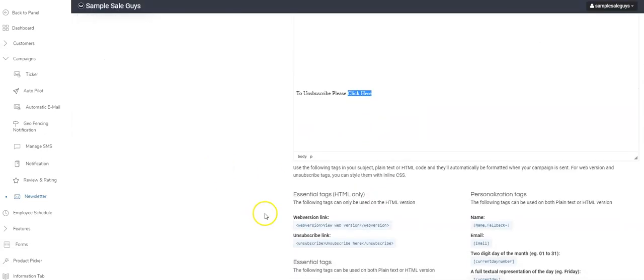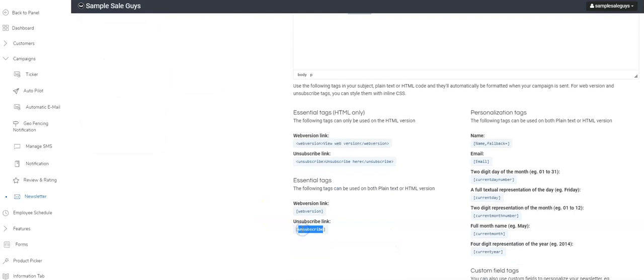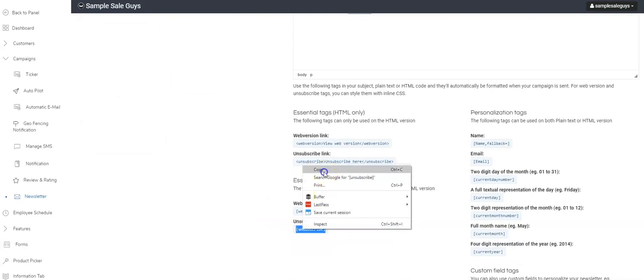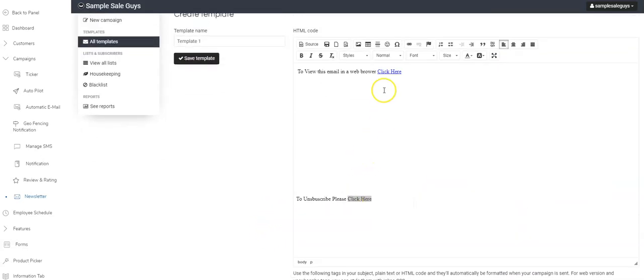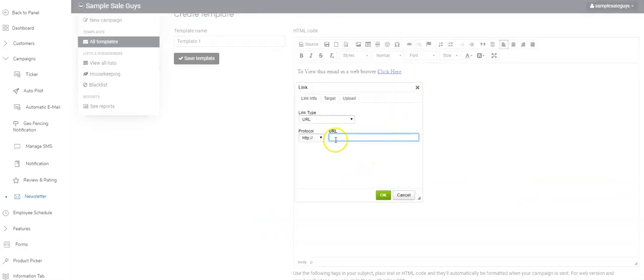Similarly, this link, come down here and the unsubscribe link, copy this, make sure you copy everything in the brackets, and come back up, insert that link, paste. Again, the protocol is other, hit OK.